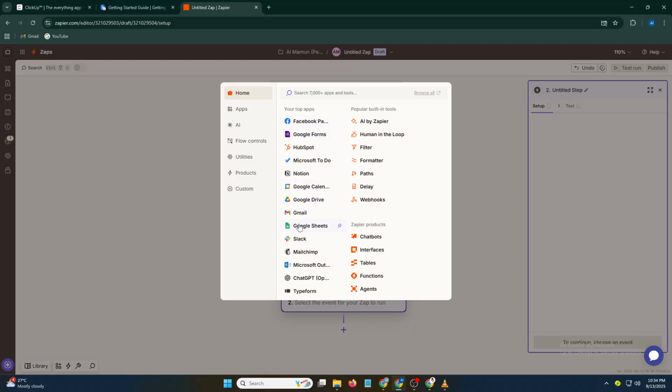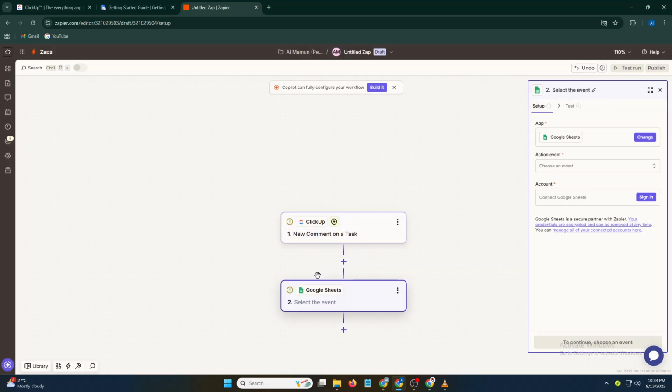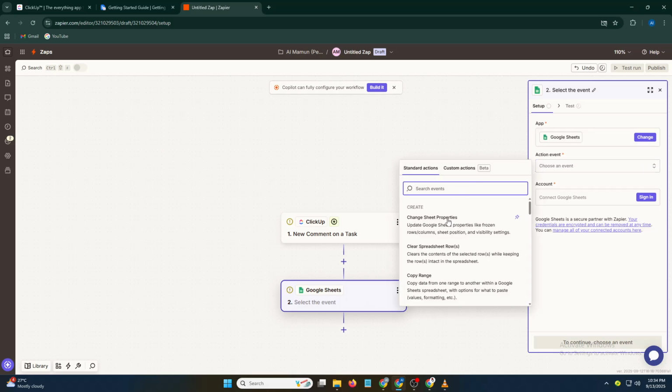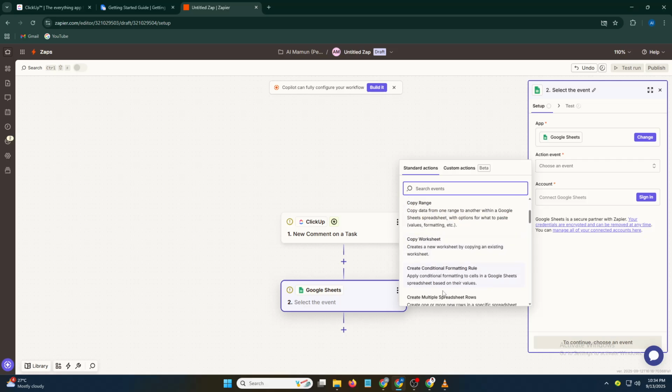Finally, tell Zapier exactly where to send the data. Choose the Google Drive, spreadsheet, and worksheet. You can even map specific task details like task name, due date, or assignee to specific columns in your sheet.